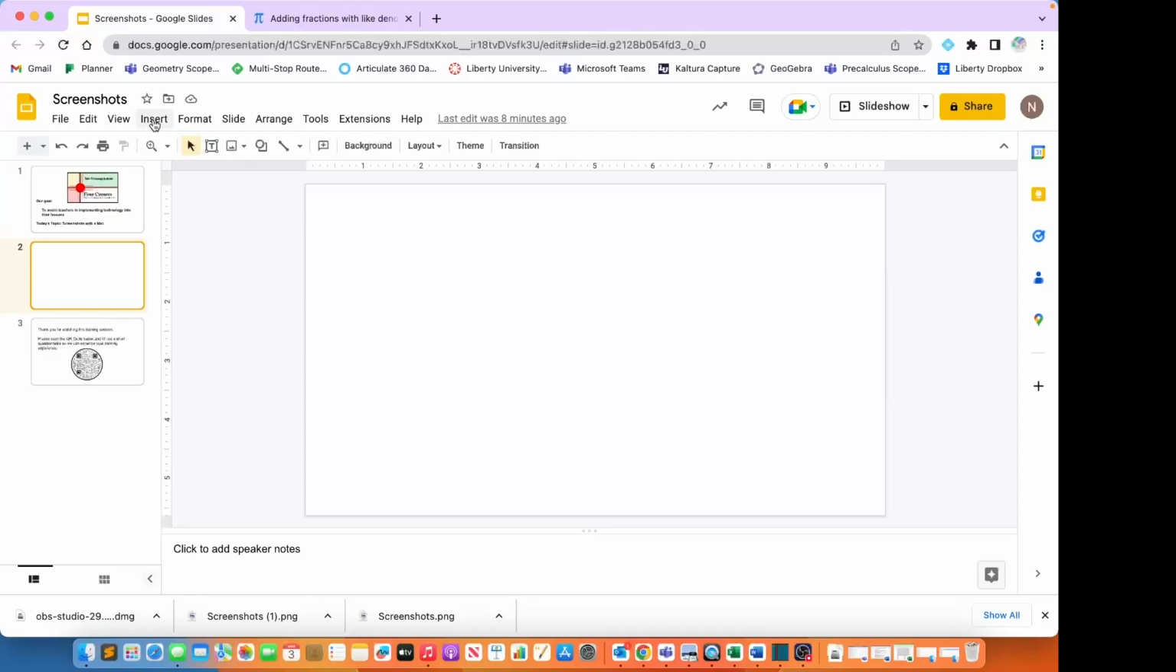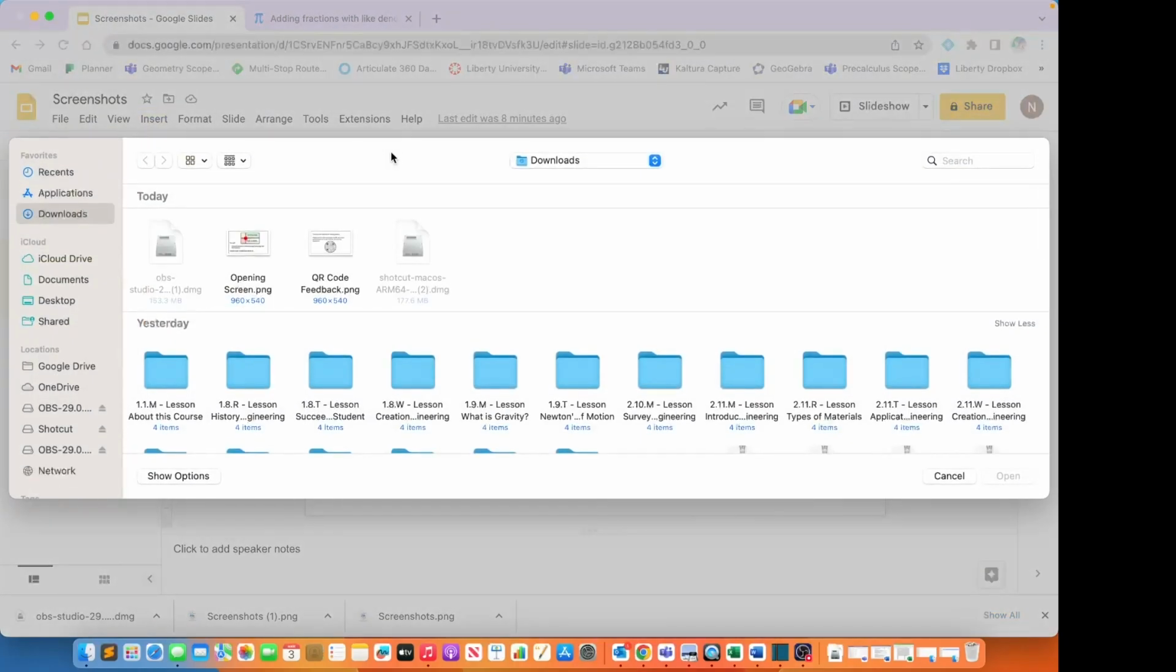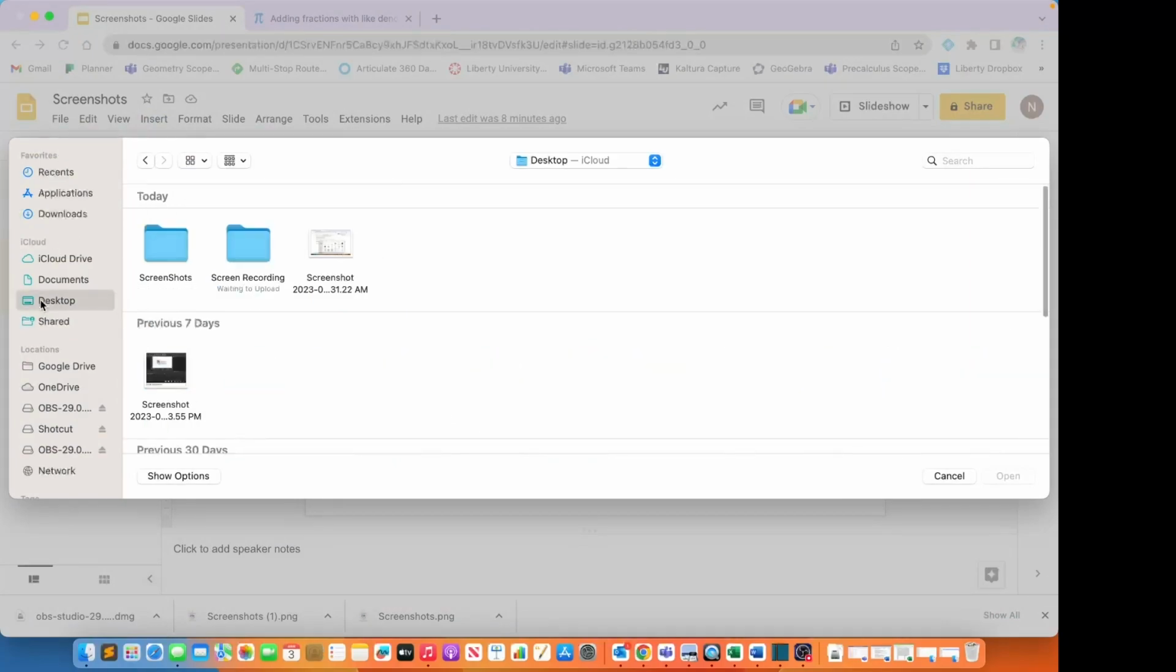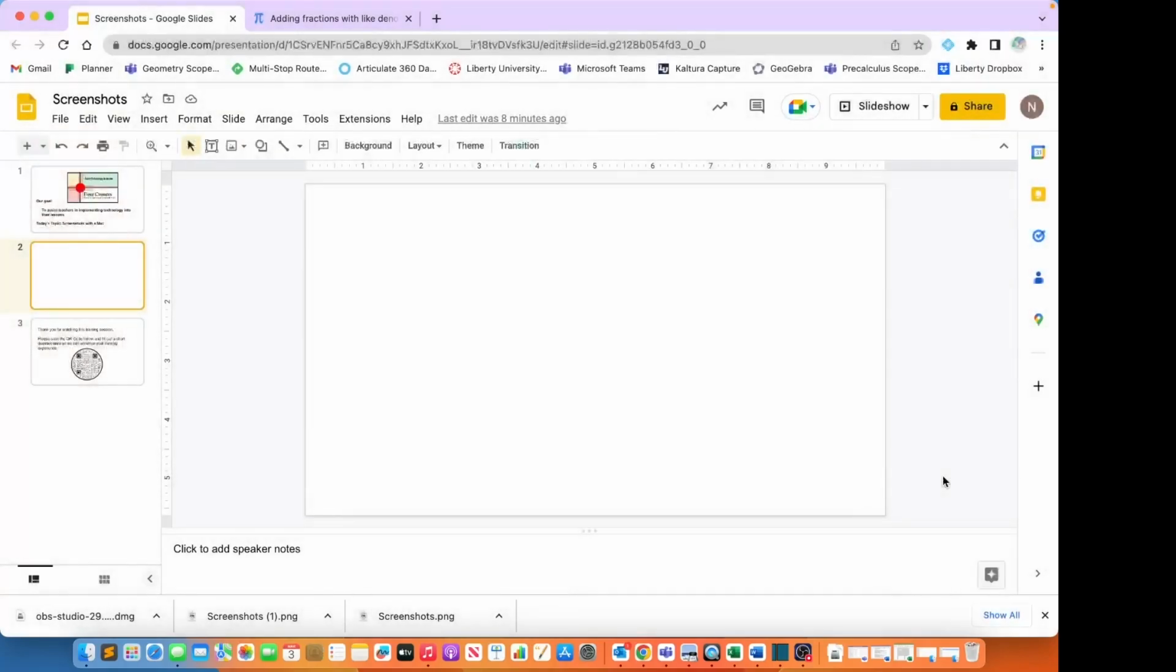If you go up here to Insert Image and Upload from Computer, is because I have it saved on my computer. And then you have to know where you saved it. So that's why I have it on my desktop in a folder. And I could highlight it and I could click Open and it would put it in. I'm not going to do that yet because I'm going to show you the other options. I'm going to cancel that.